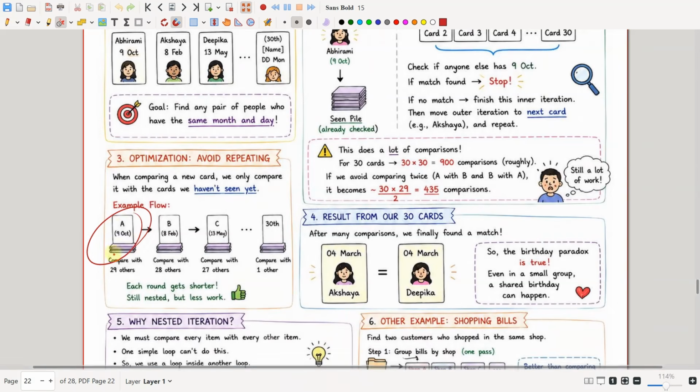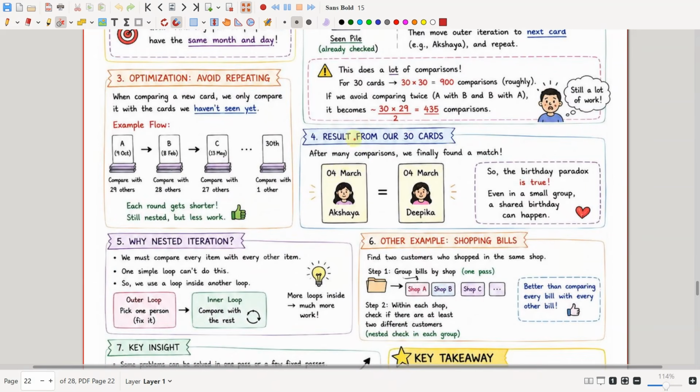So when you take the first card, you compare it with 29 others, and when you take the second card, you compare it with 28 other cards. If you take the third card, you compare it with 27 others, and the 30th card is compared with only one other card. So the result from the 30 cards is that you will find some match. If you find a match, then the birthday paradox is true: in a small group of people, there is a high chance that they can share the same birth month and date. After we find the match, the iteration is over and the process ends.